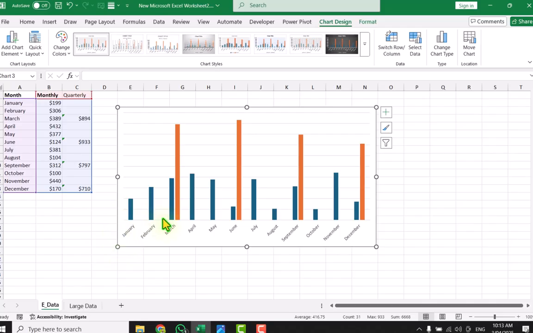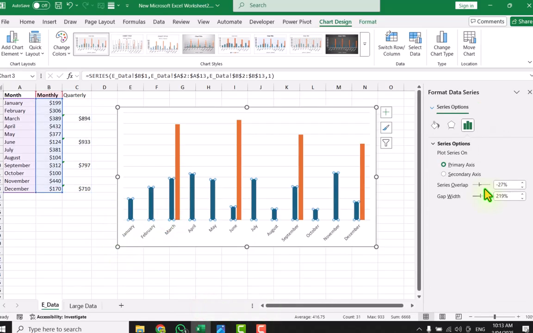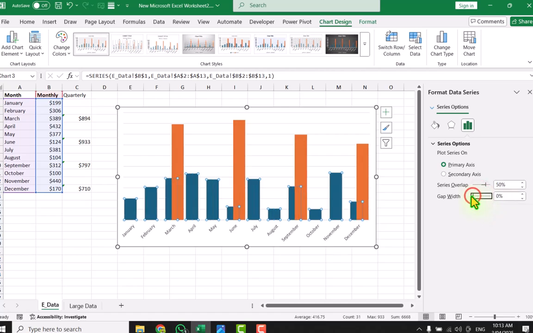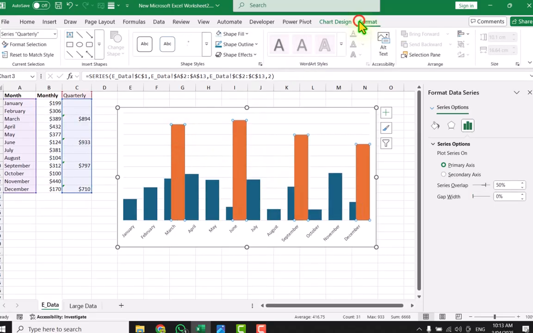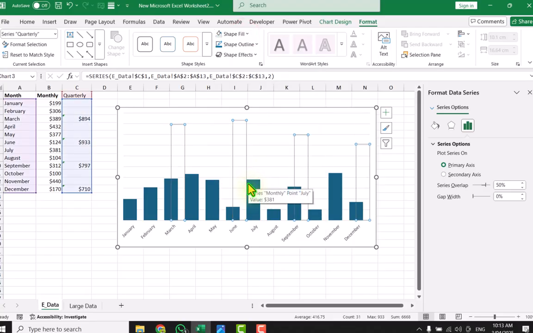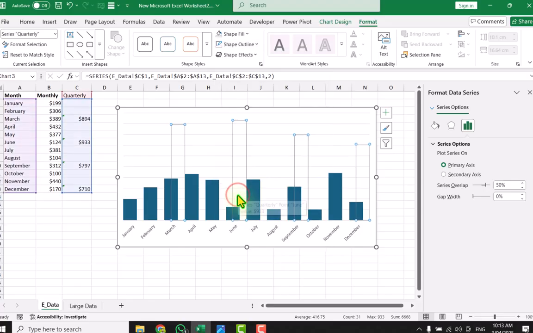The next thing, I will click any of the columns, right click, Format Data Series. For the series overlap, I will set 50%. And for the gap width, I will simply choose 0%. The next thing, I will click on quarterly bars, click on Format, and for the shape fill, I will select no fill. And for the shape outline, I will simply choose no outline.